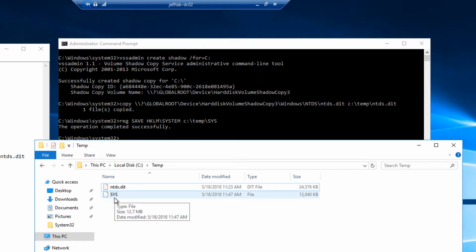I'm going to use a PowerShell module from DSInternals to query and retrieve information from the DIT file. And now this does not need to be done from a domain controller. You can take this file offline and perform this extraction. So it's very difficult to detect.